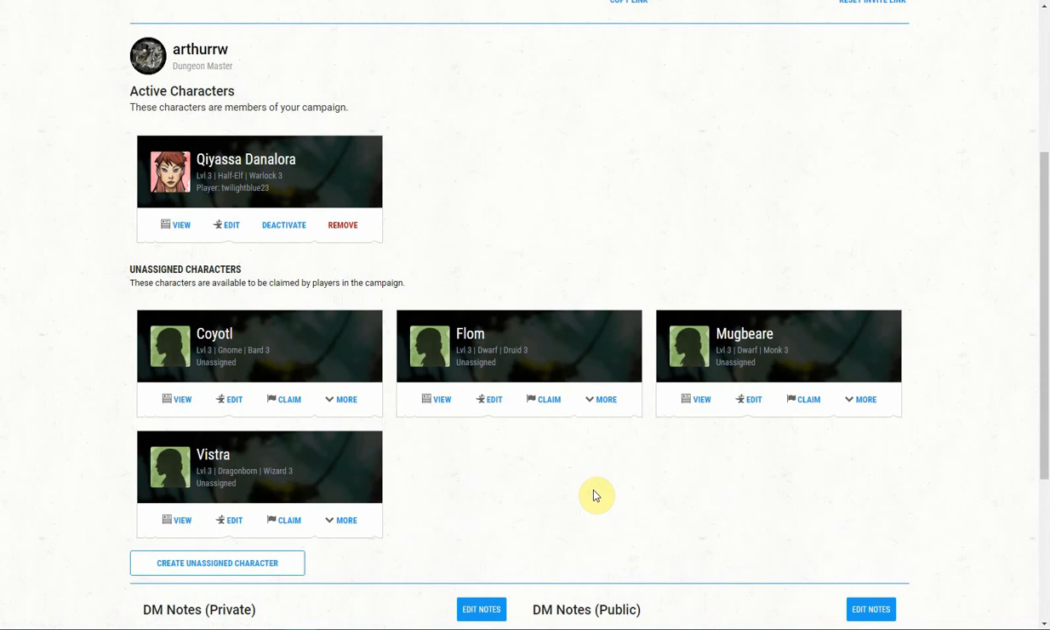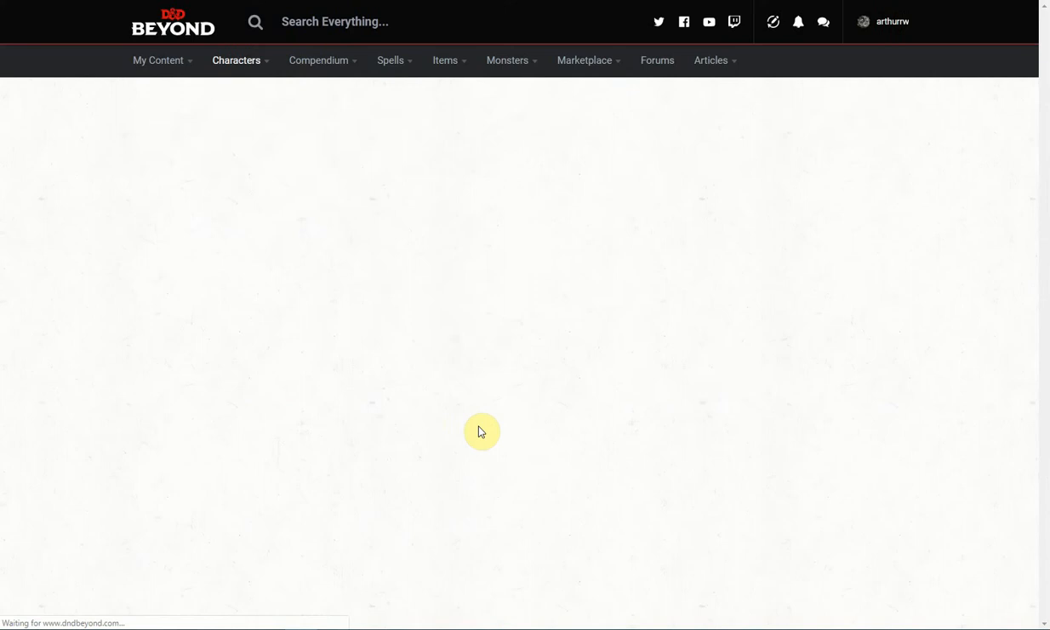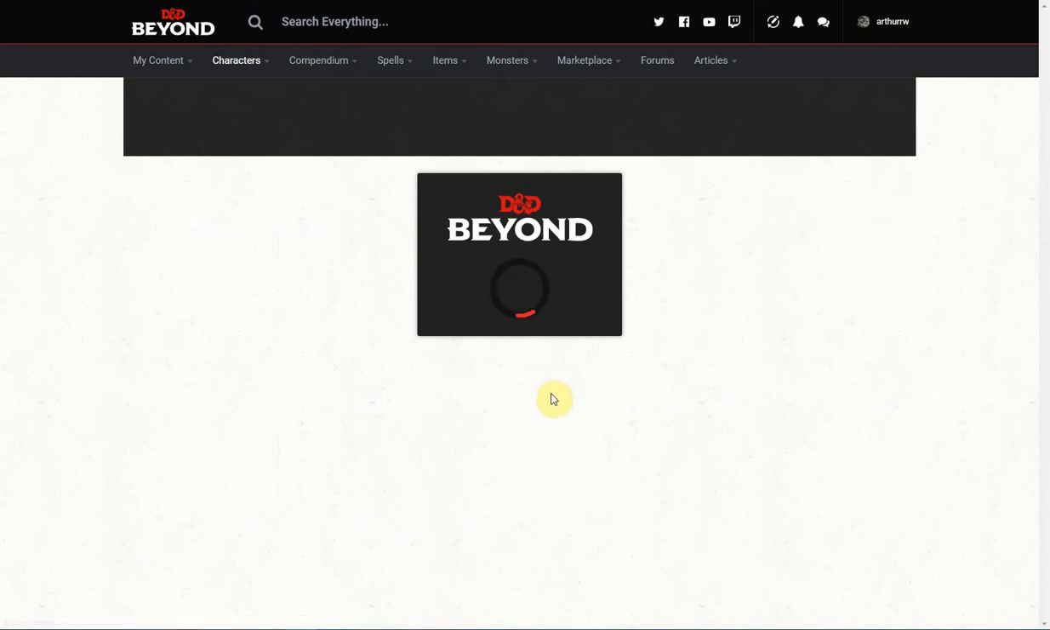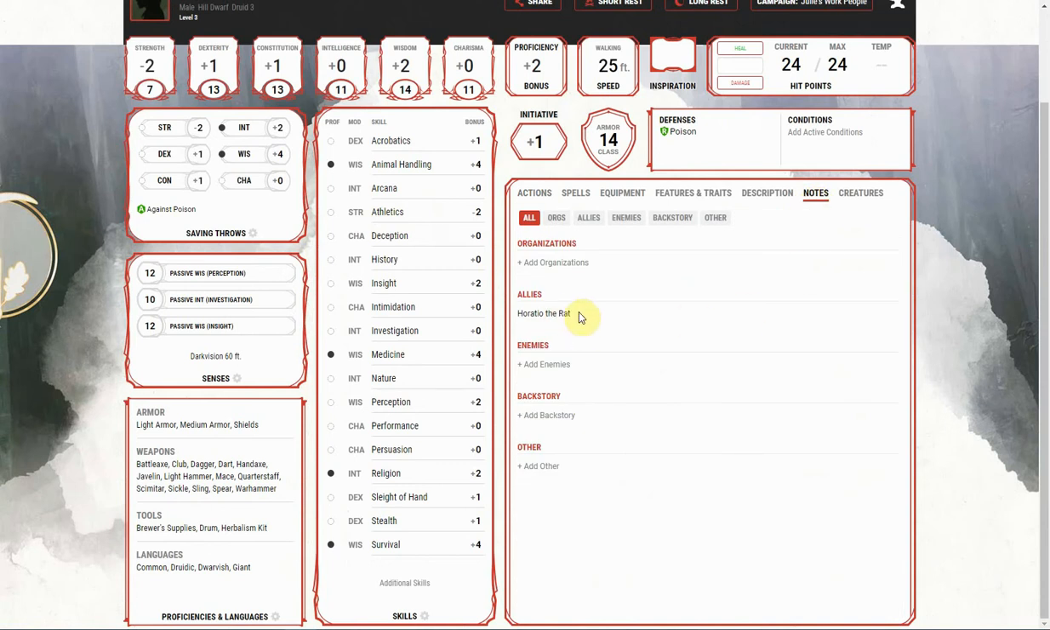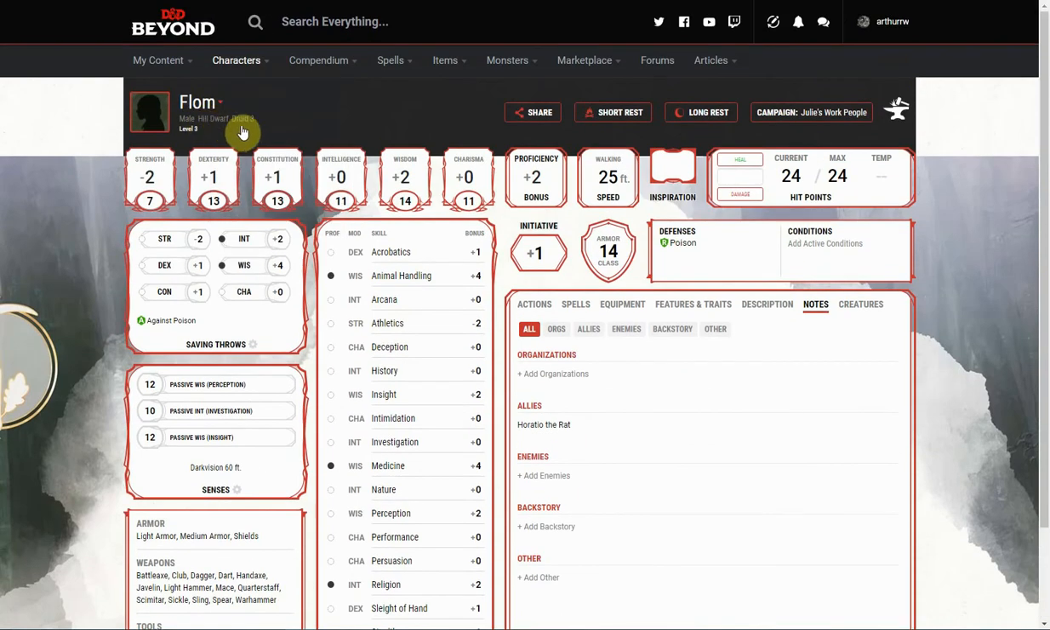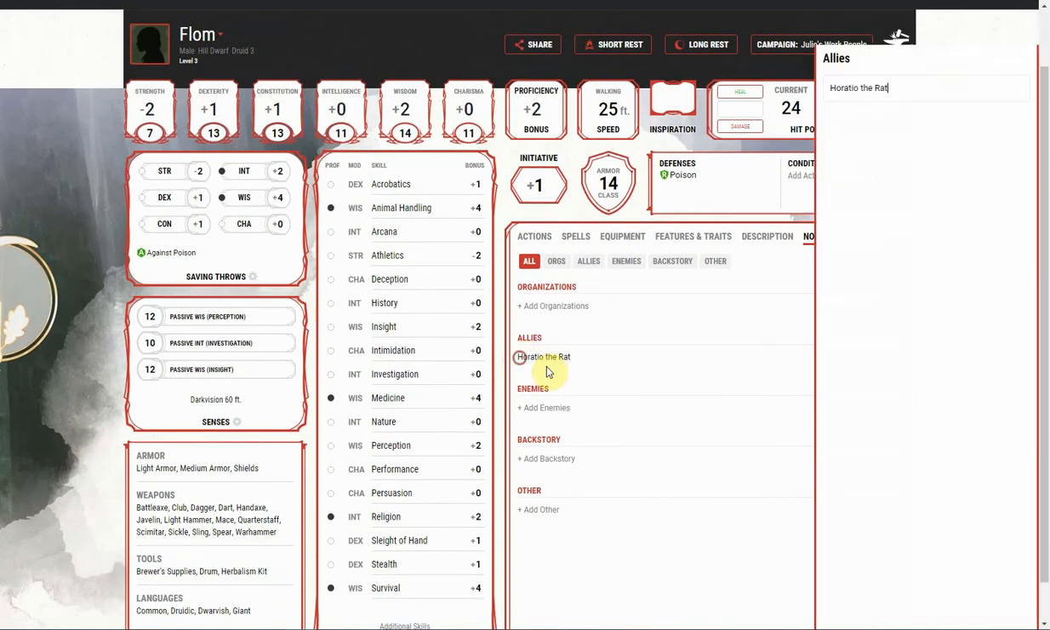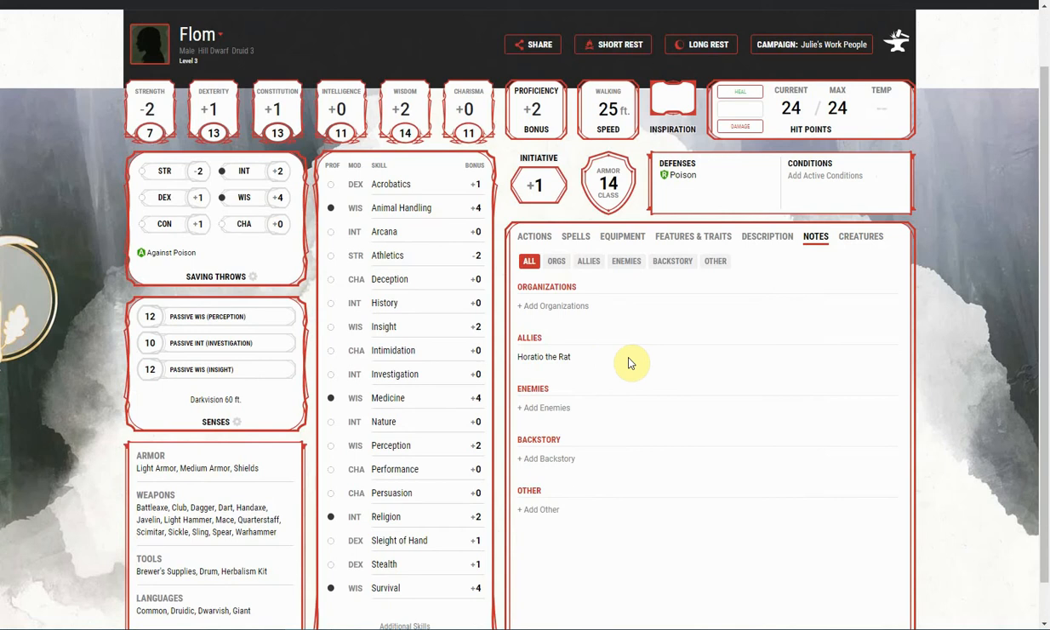So I can look at their characters if I had a question, like, what does Flom's character look like? I don't remember from when we were playing. I can look at Flom, and here's his character. And maybe he has some notes, which he does. Horatio the Rat. Flom is a hill dwarf druid, as we see up here. And he made friends with a rat, which in my game, I came up with this rat who was previously a familiar for a wizard. He was an actual living familiar, not the find familiar spell, but like a living familiar. And he could speak, and he was hanging out in the sewers. And the druid befriended this rat called Horatio.